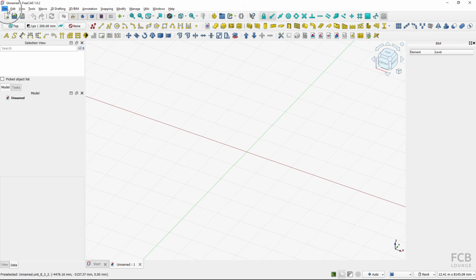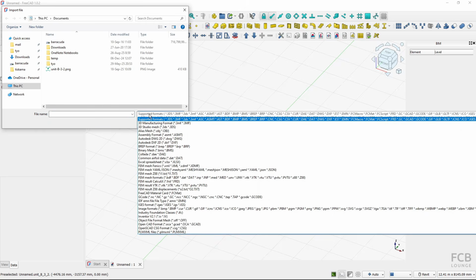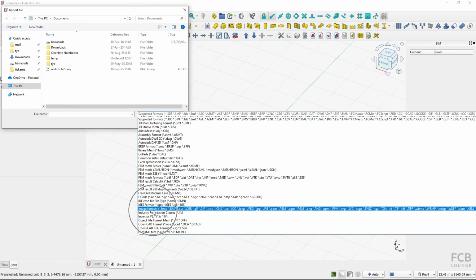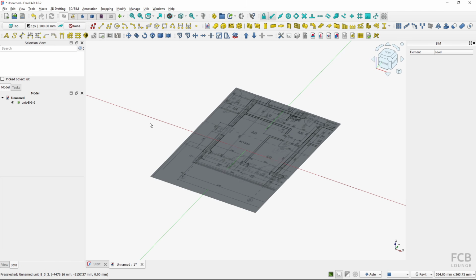So I will go to File, Import, and here you can filter, because by default all of the importable formats are selected, so you could filter just to see the image format. So I could check this in, and I will select the PNG file and hit open, and you can see that it's zoomed in onto the picture and it's imported straight into FreeCAD.